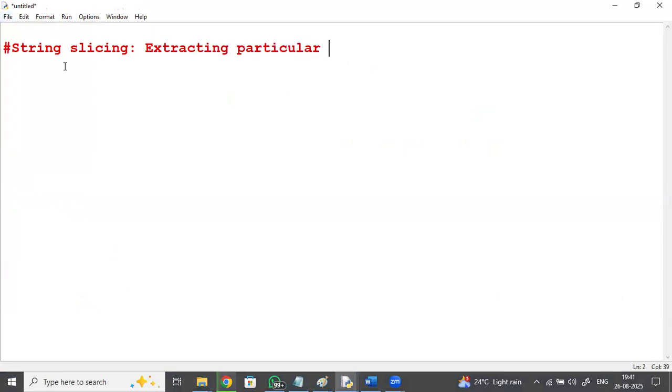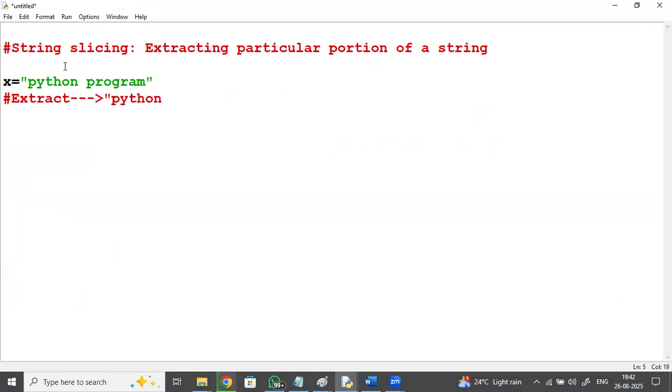Extracting a particular portion of a string. x equal to a Python program. So extract only Python from this.